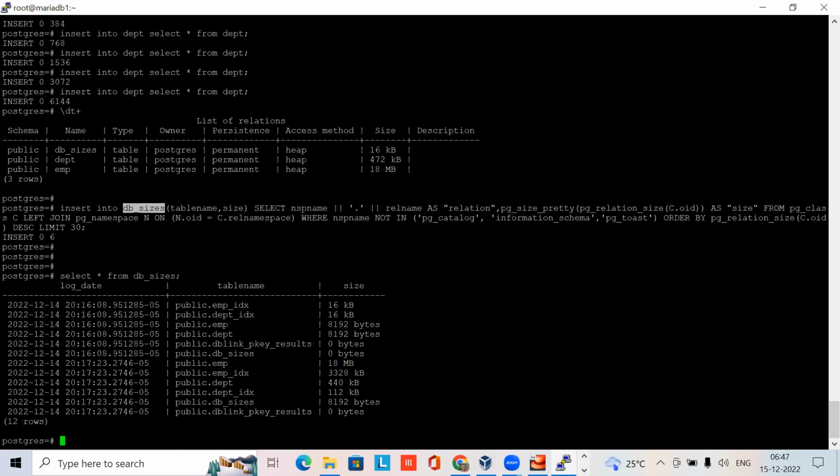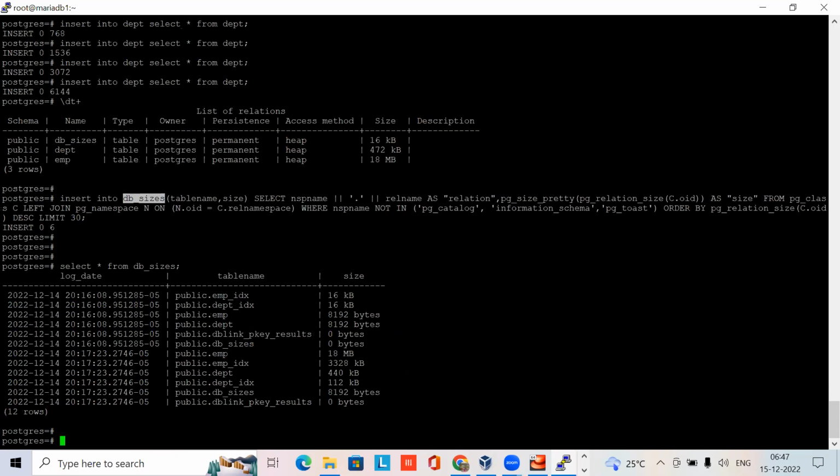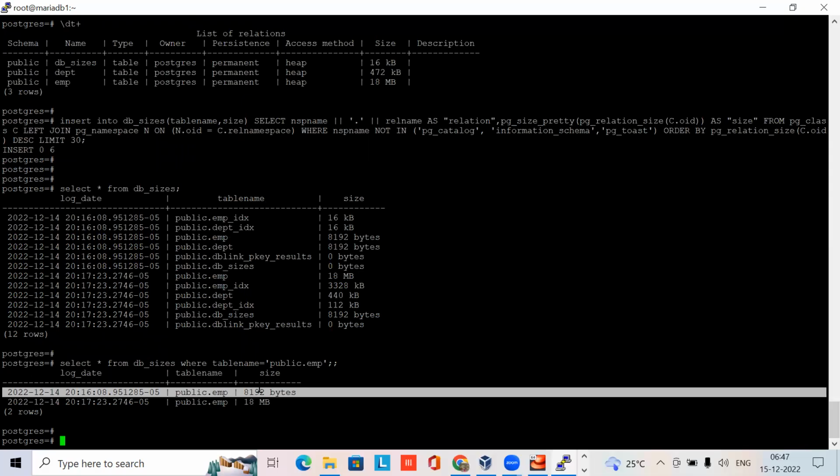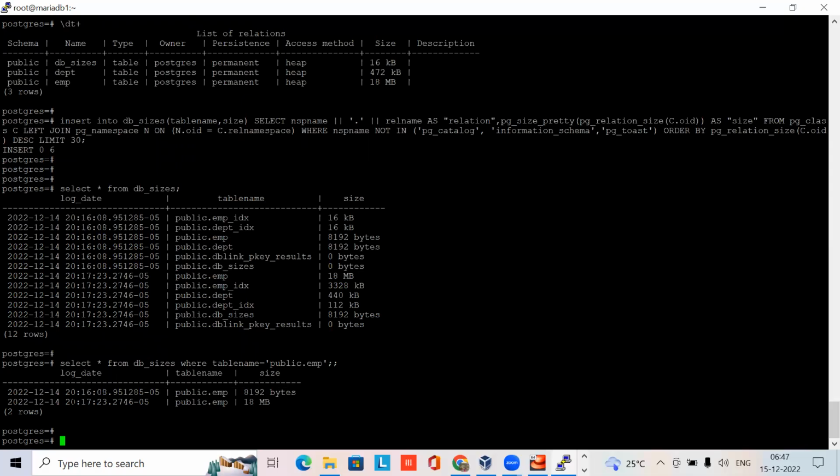DB sizes. If you got a complaint for the employee table, select star from DB sizes where table name equal to, for example, public.employee. This is my table. If you see the employee table size, at 8:16 it is 8 KB, at 8:17 it is 18 MB. For example, this is yesterday's date, this is today's date. You can easily see the difference, right? How much size difference is there? You can easily see that.